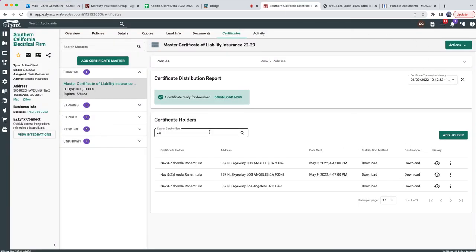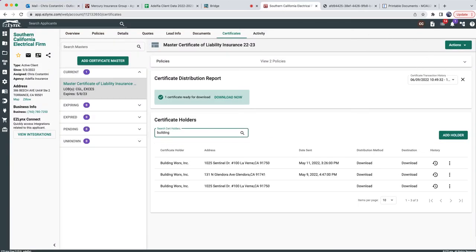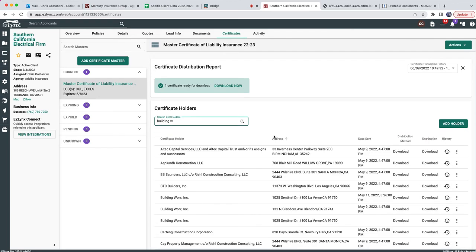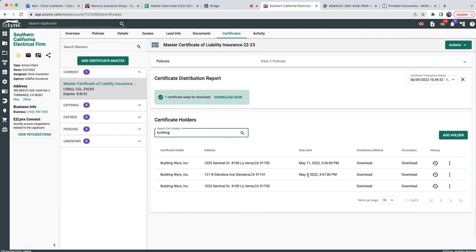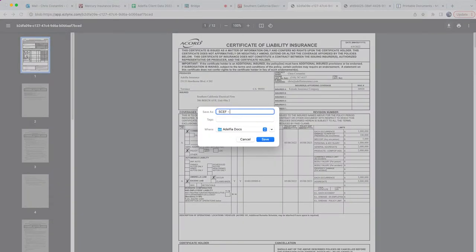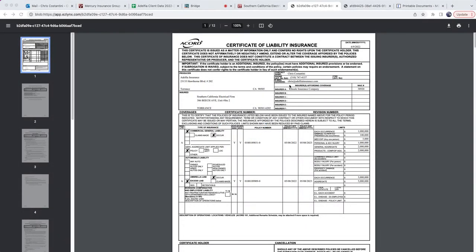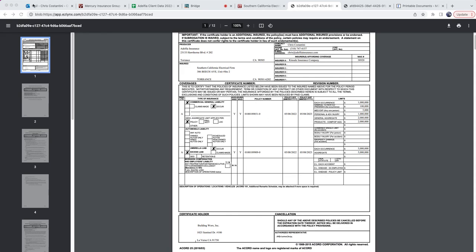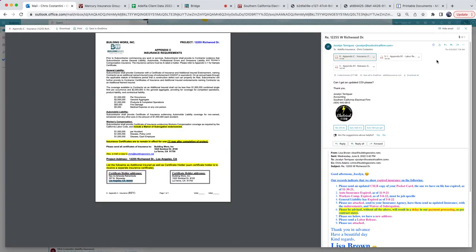So now we're going to go back here, and we're going to do building works. And it's this one, the one I just did. See, these have timestamps. We just did this one. It's June 9th. So I'm going to go ahead and click these 3 dots. Once I find it, press preview. And now I'm going to go ahead and save it. Again, SCEF, and then it's building works COI. Is that how you spell their name? Yep. Okay, great. And then what I'm going to do is go back here.